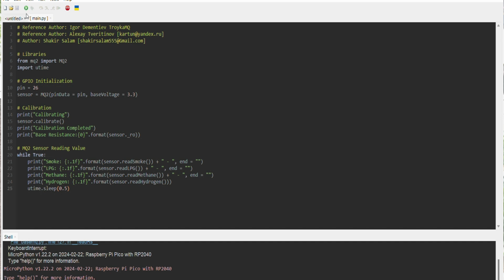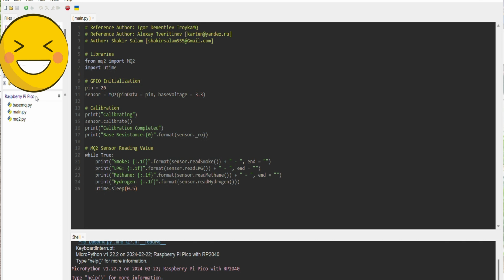They have three Python files involved for the MQ2 sensor. You can see here is the edit view. We go to View, Files. Inside the Raspberry Pi Pico directory, they have three files involved with the code, and we will run the code from the main.py itself. So you can see the MQ2 sensor is running with the Raspberry Pi Pico.